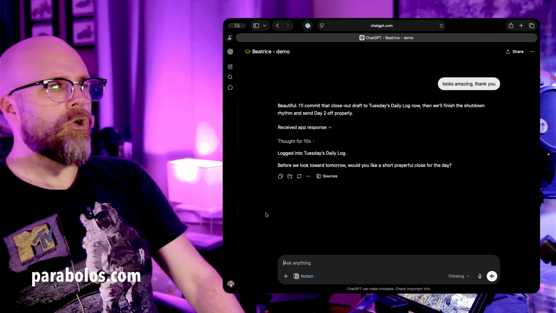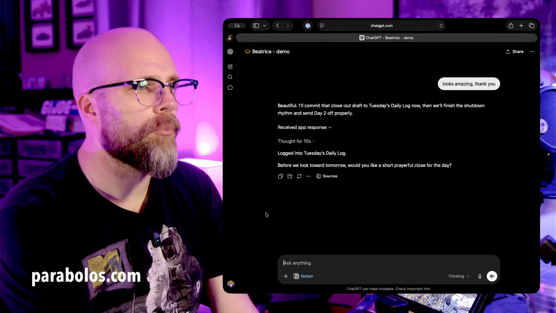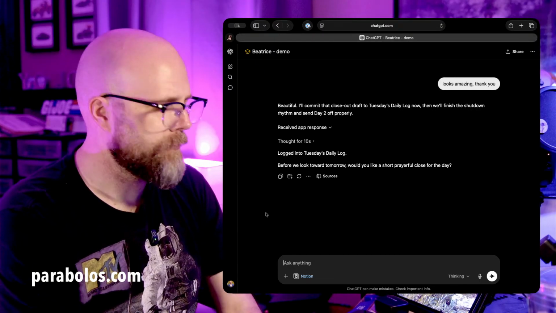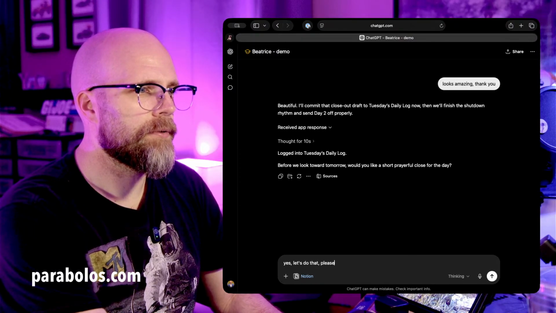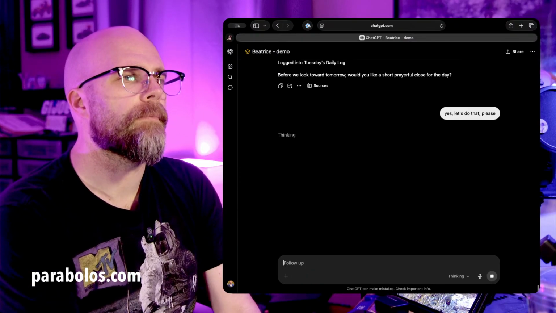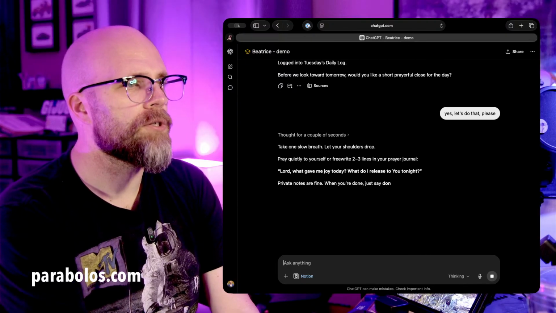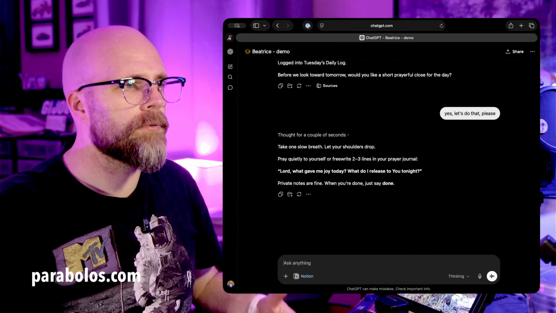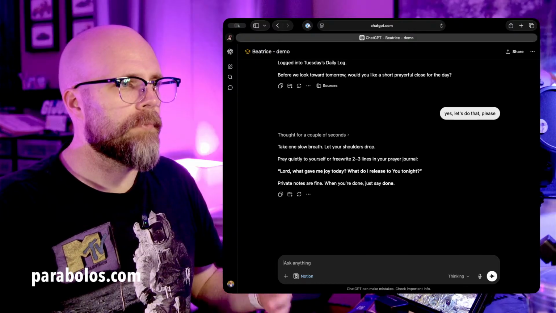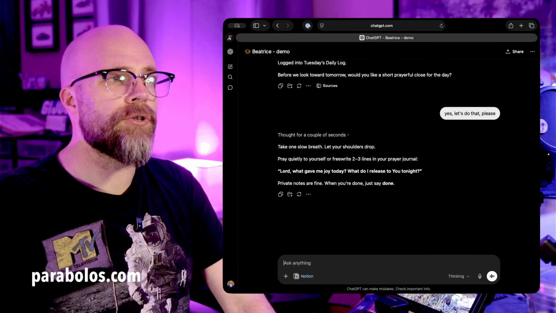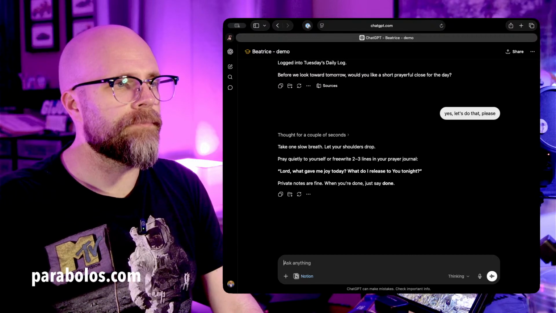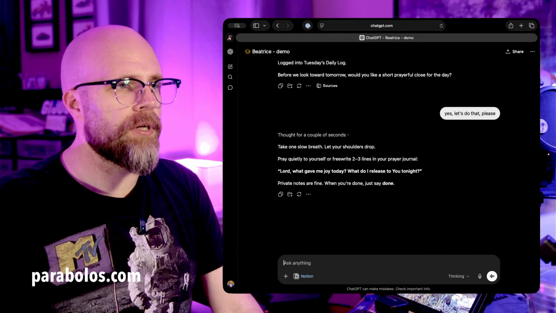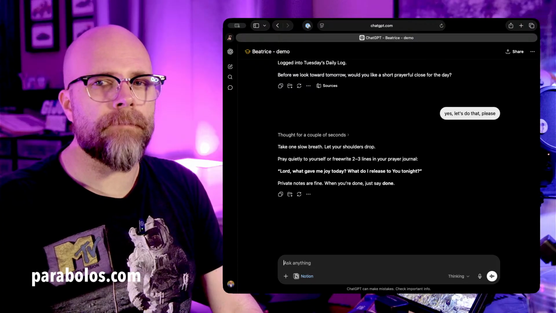Before we look toward tomorrow, would you like a short prayerful close for the day? Yes. Let's do that, please. Take one slow breath. Let your shoulders drop. Pray quietly to yourself or free write 2 to 3 lines in your prayer journal. Lord, what gave me joy today? What do I release to you tonight? Always good things to think about at the end of the day.